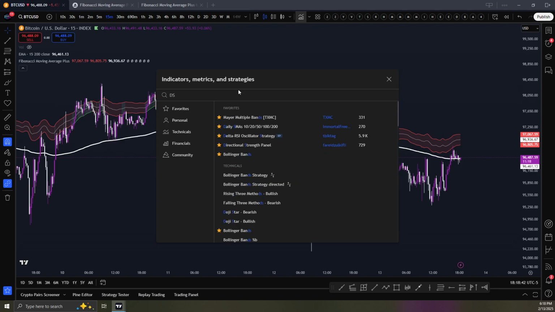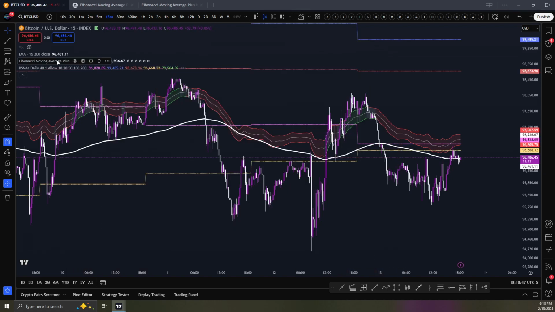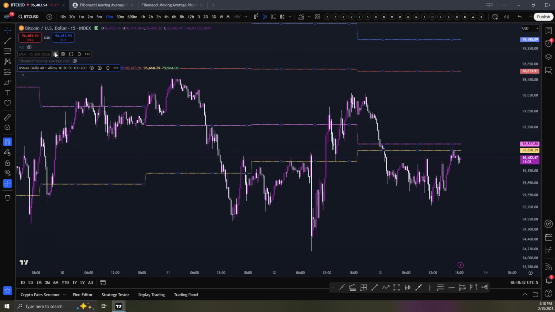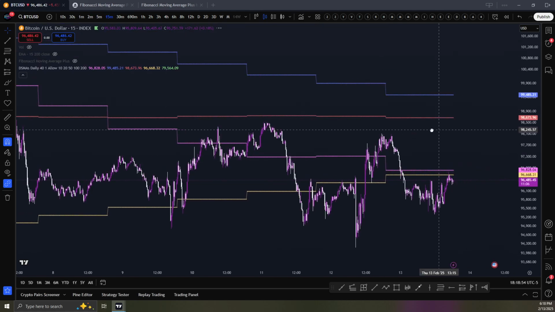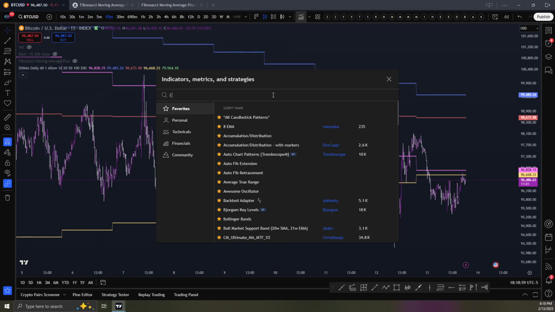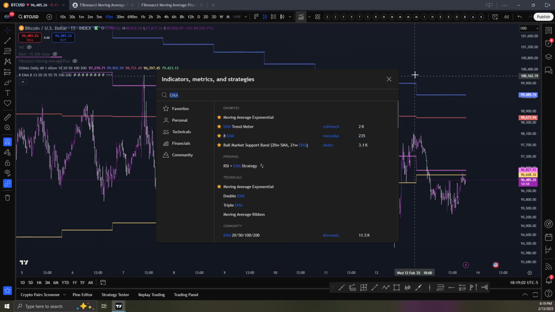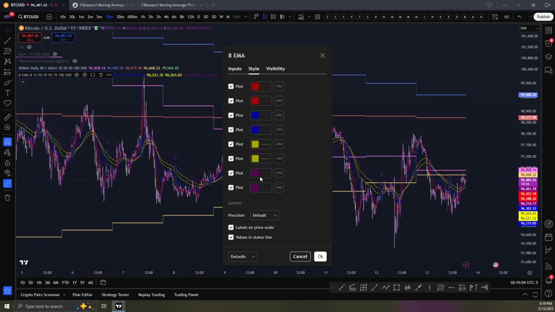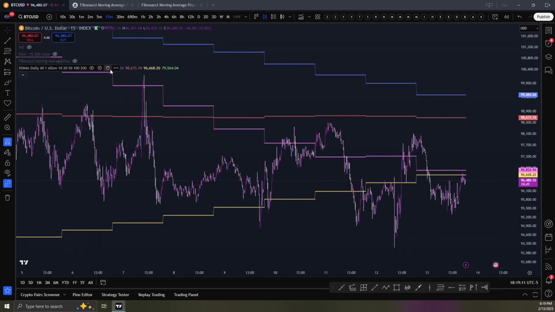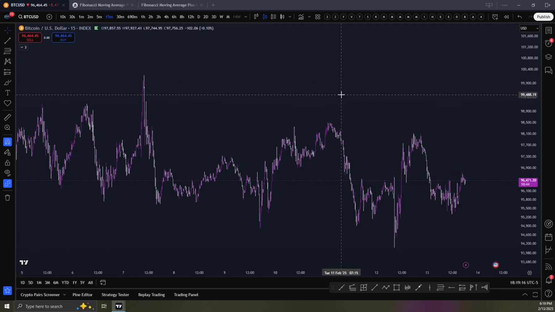I know Spencer uses this daily SMAs one right here. So this actually adds 5 different moving averages to your chart without actually taking up the space of 5 indicators. So it's really good if you're on a free plan. I know there's EMAs, this one right here has 8 exponential moving averages, and you can turn them all on or off and change them however you want. So there's ways around the whole not having too many indicators on your chart thing by leveraging stuff like that.